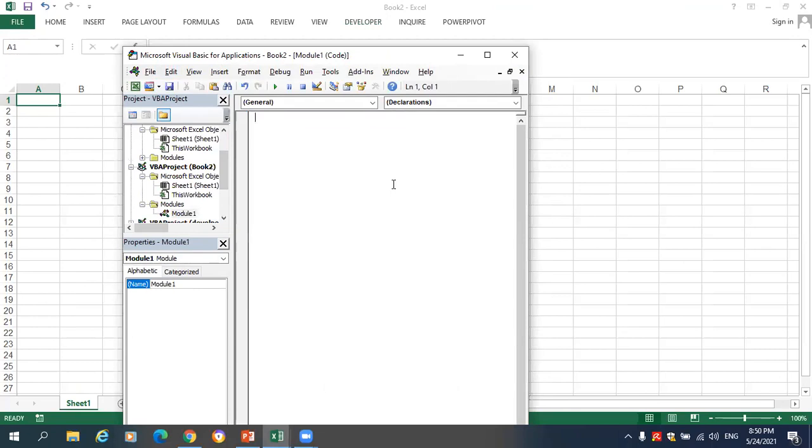What is the meaning of subroutines? A subroutine starts with Sub. If we make Sub Hi, we need to make a message box between two quotation marks, Hi. Here it gives an error because I didn't close it.